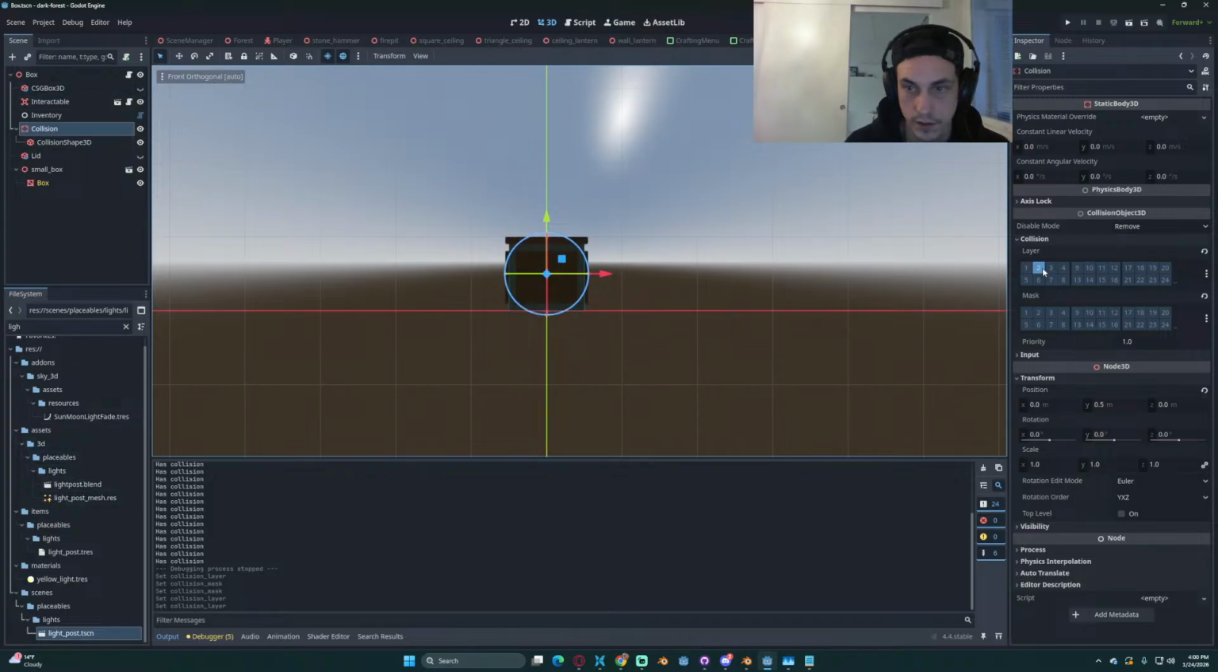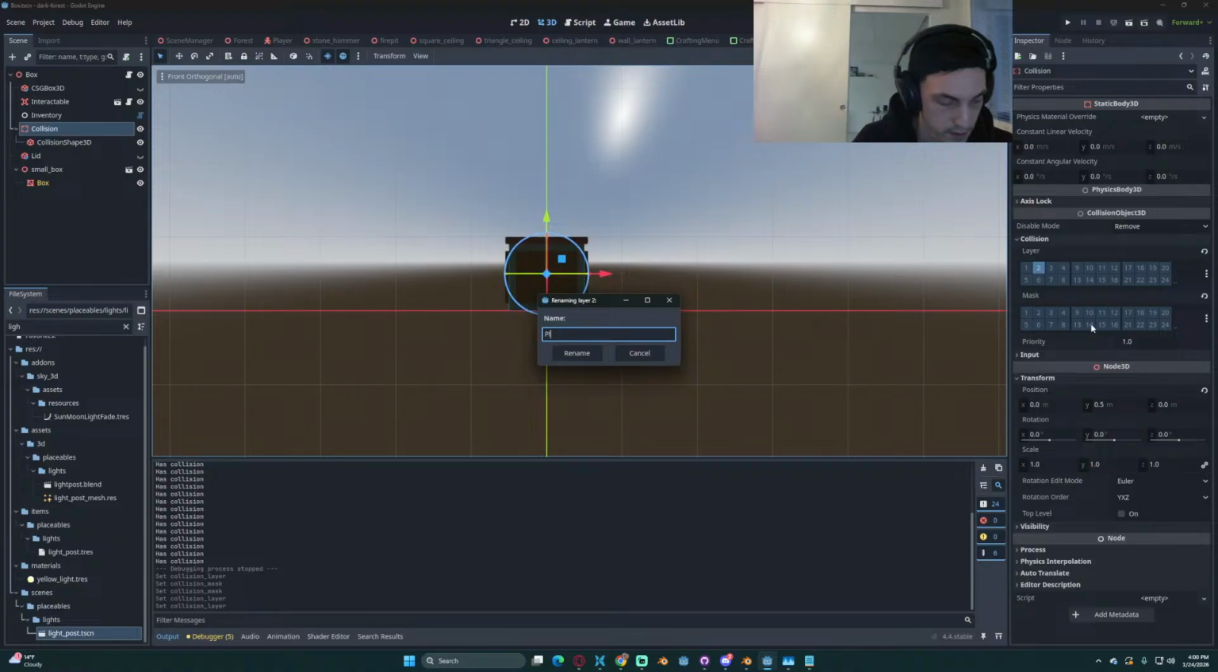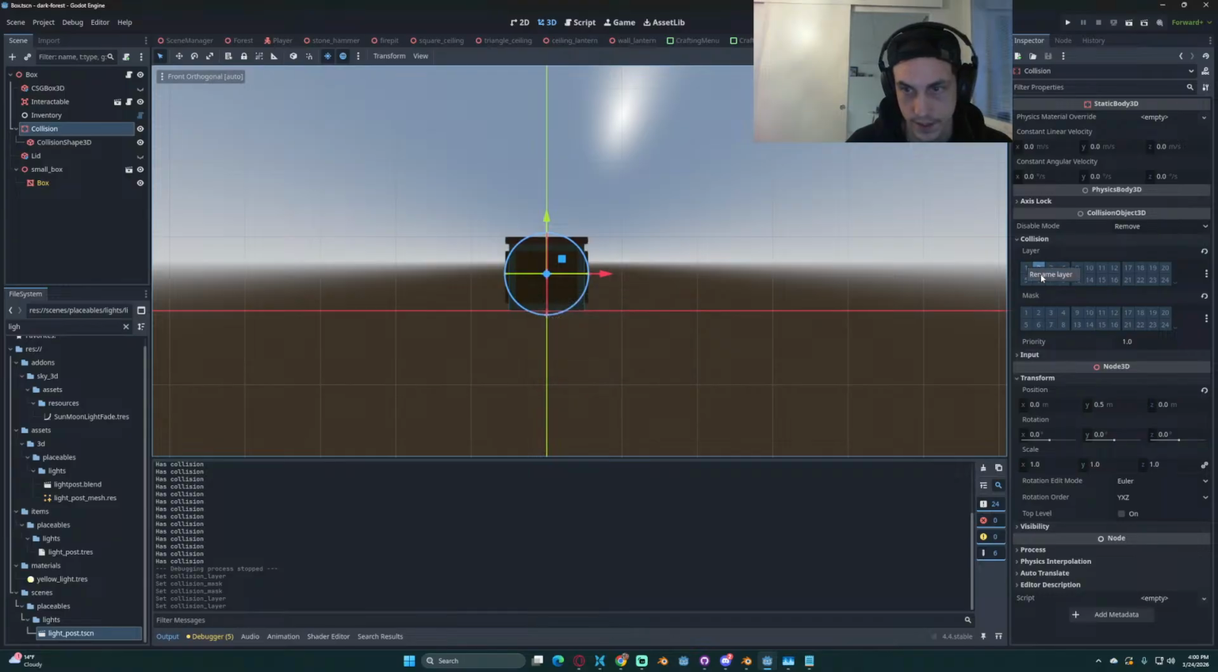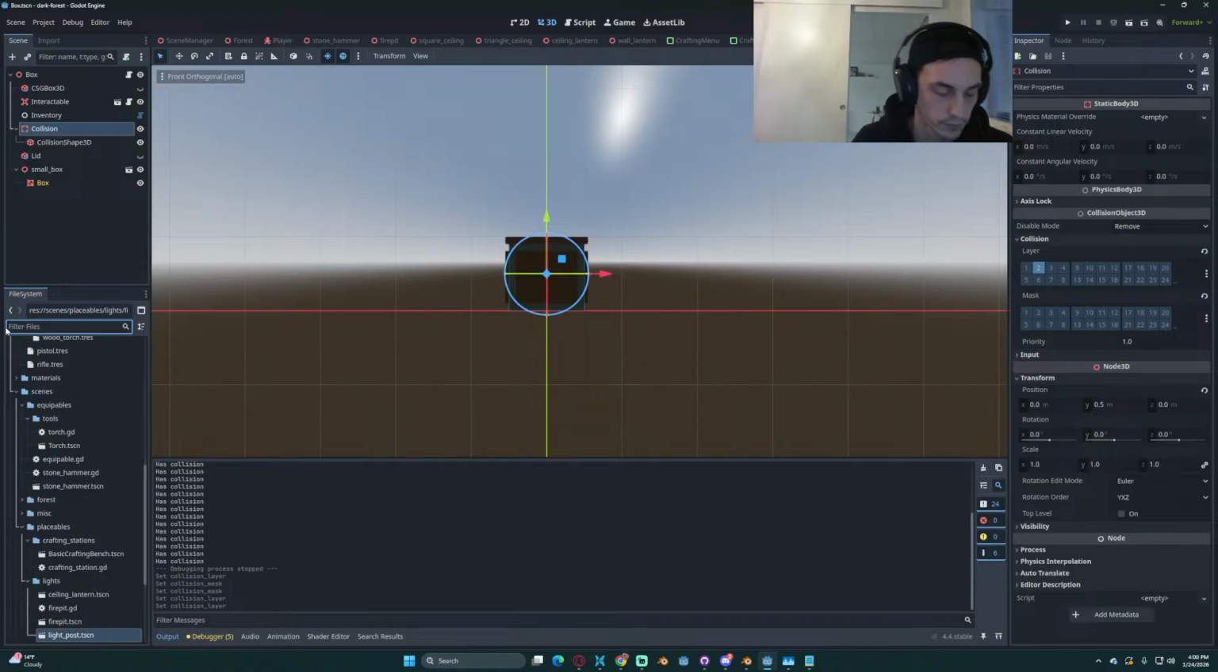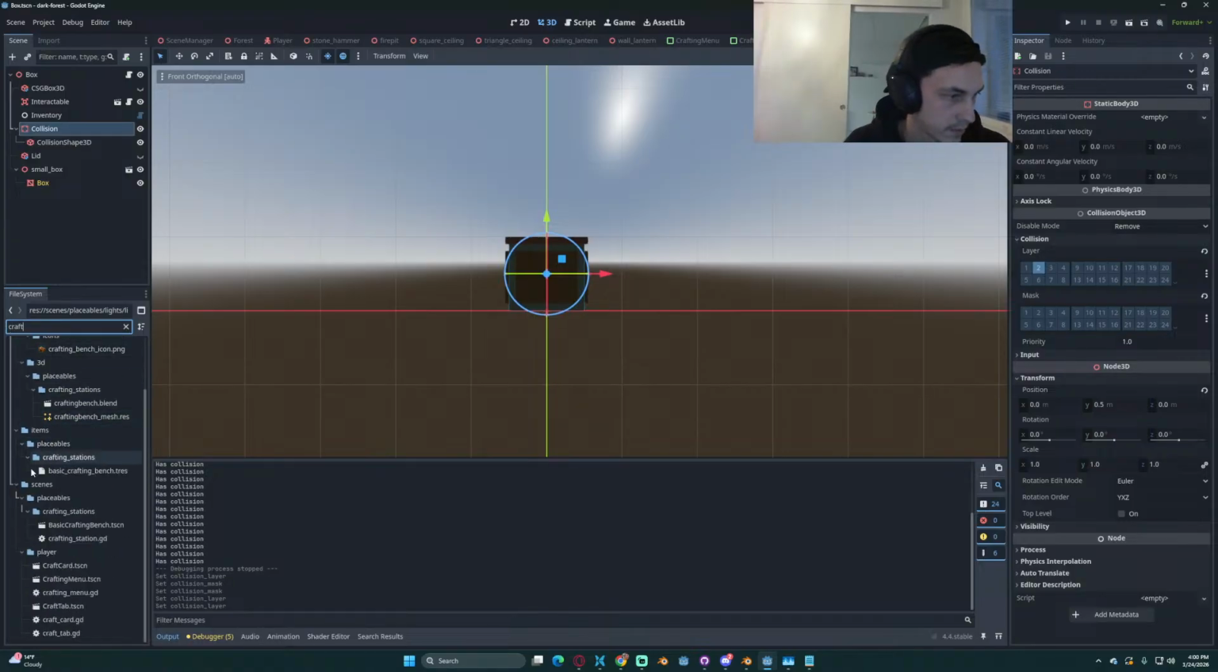Crafting. We're going to call this placeables collision. This one is ground or terrain and structure. Okay, now let's go to our crafting bench.